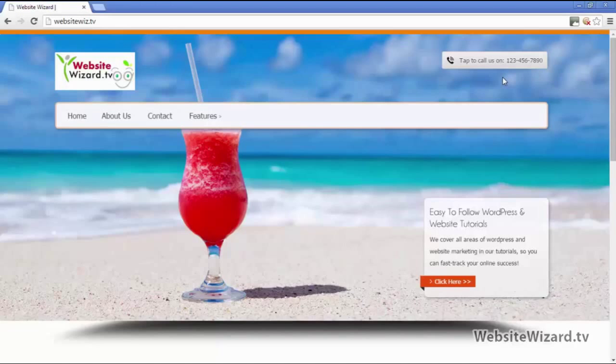Now another feature of this website is this tap to call button right here. Now what this is, when someone visits your website from a mobile device, this button allows them to just click on it and it will call us directly right here.